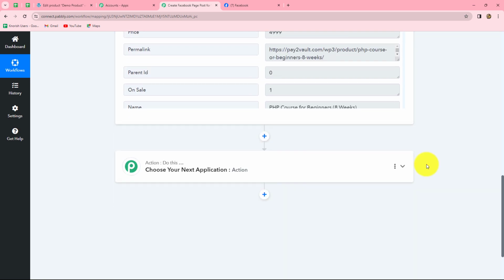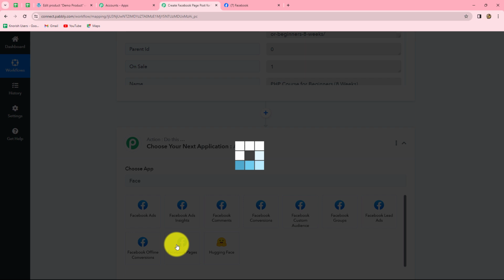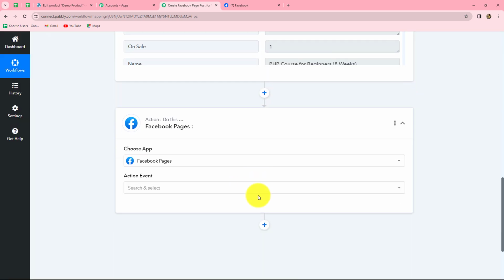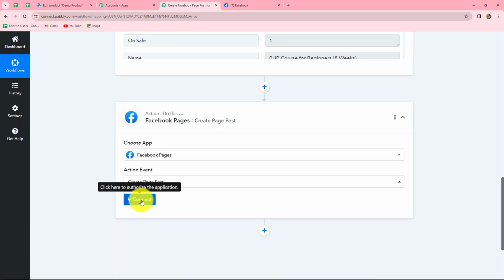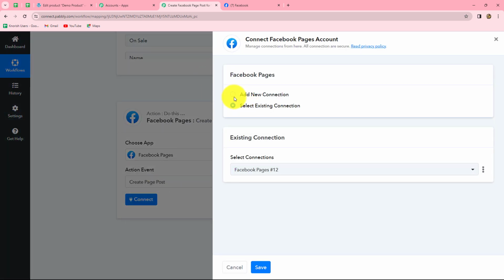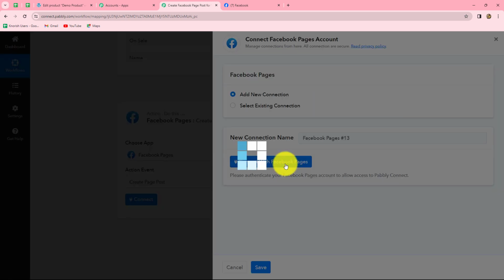For that, we will move towards our action step and select Facebook Pages as our action application. In the action event, we will select Create Page Post. Click on connect, and from the given options I'm going to select Add New Connection to build a new connection with my Facebook Pages account. If you want, you can also go with your existing connection. To create a new connection, we have to click on the Connect with Facebook Pages button.